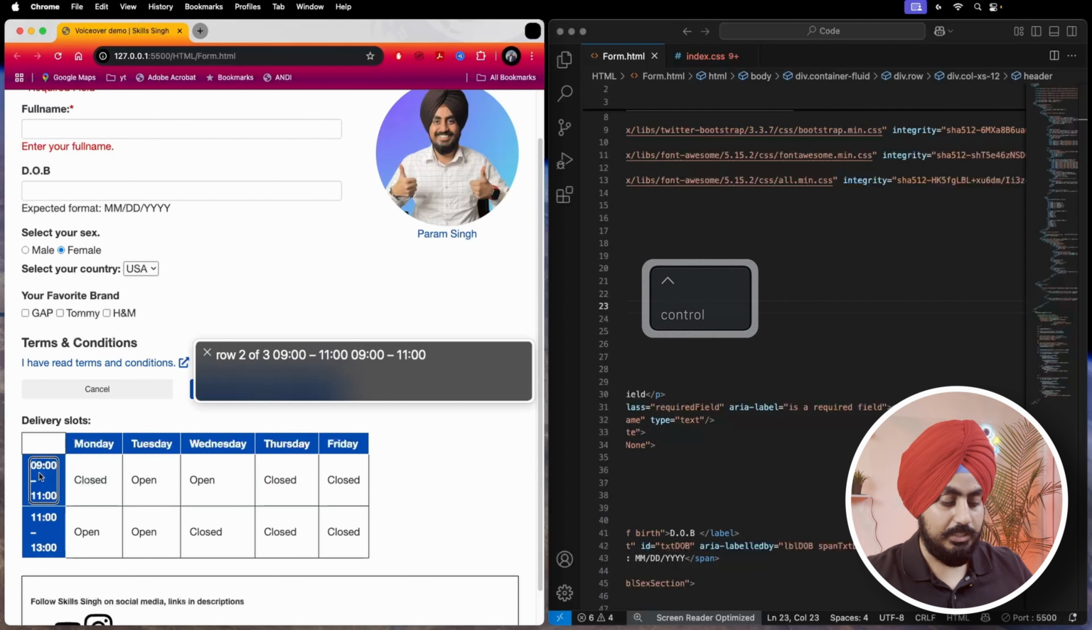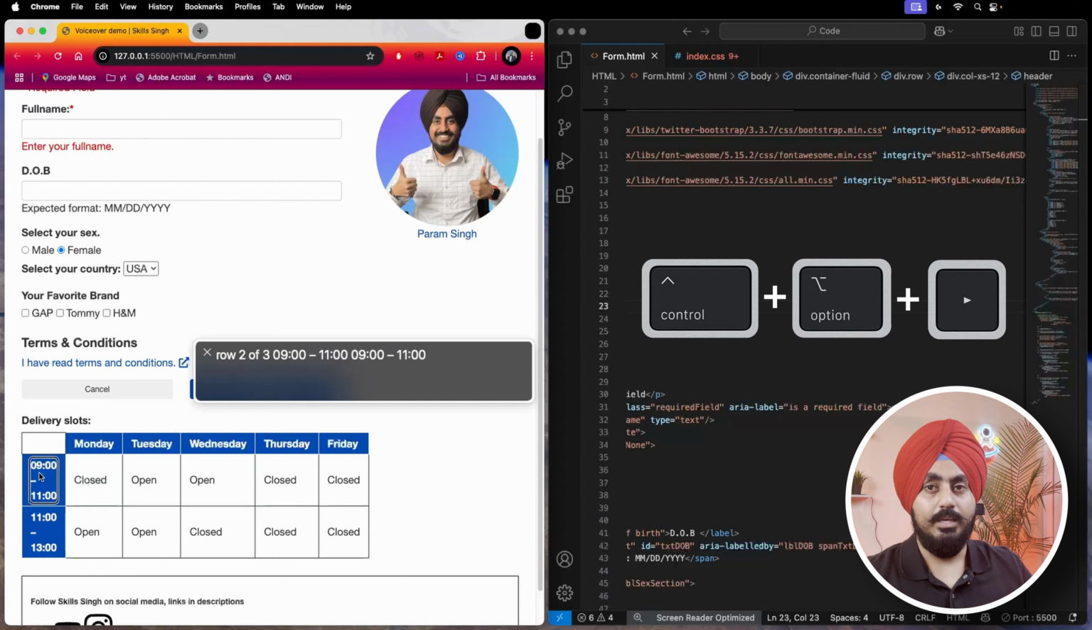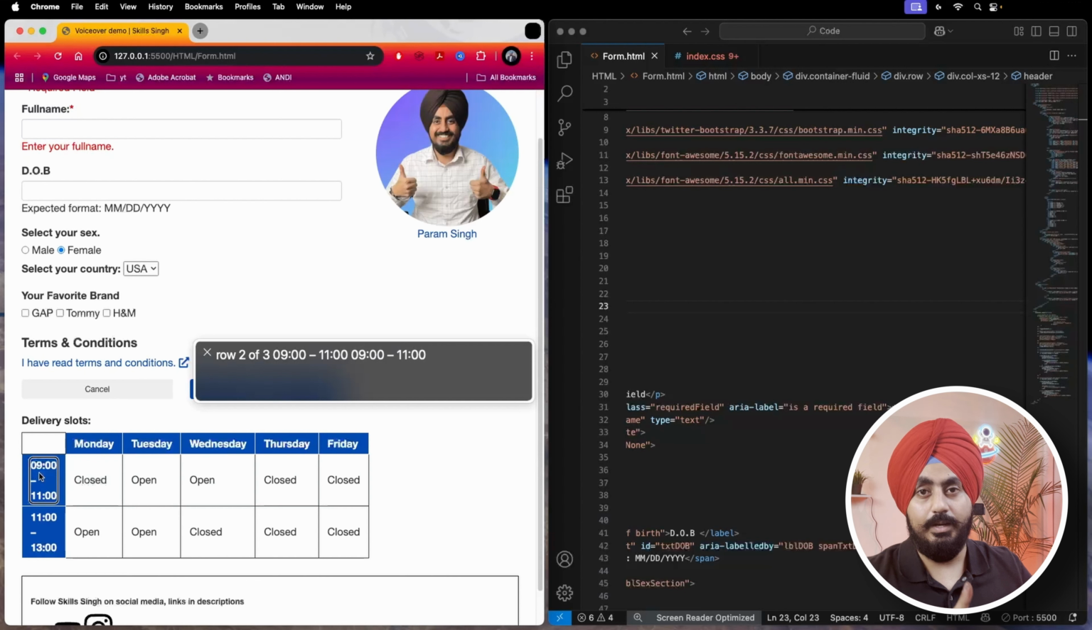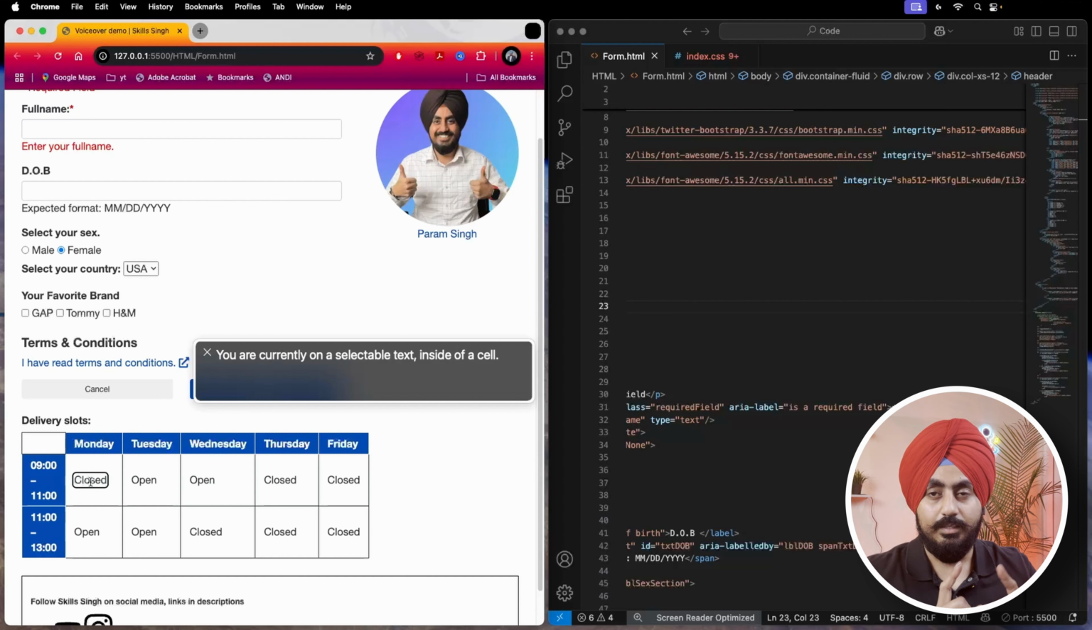I'm going to use Control, Option and right arrow key. Now it should announce the column header, which is Monday in this case. Monday. Closed. Column 2 of 6. As you noticed, it announced the column header, the cell value, and the column number in this case. Let's have a listen together again. Tuesday. Open. Column 3 of 6. It says Tuesday, open, column 3 of 6.